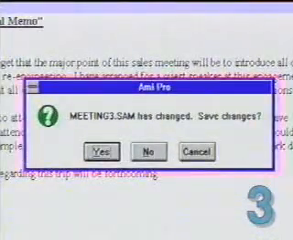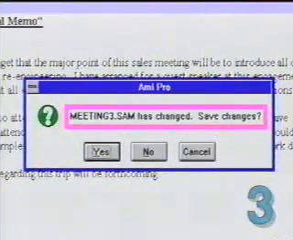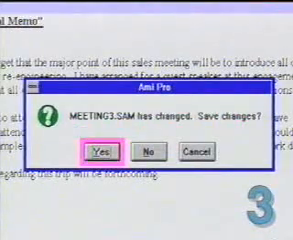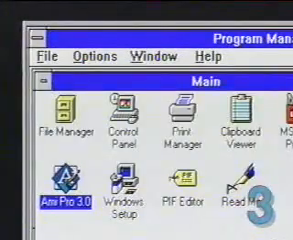And in a moment, a Save Changes dialog box appears, asking us if we want to save the changes we've made to the Meeting 3 document. Let's click on Yes to save our changes and return to Windows. In a few moments, we'll return to the Windows screen.